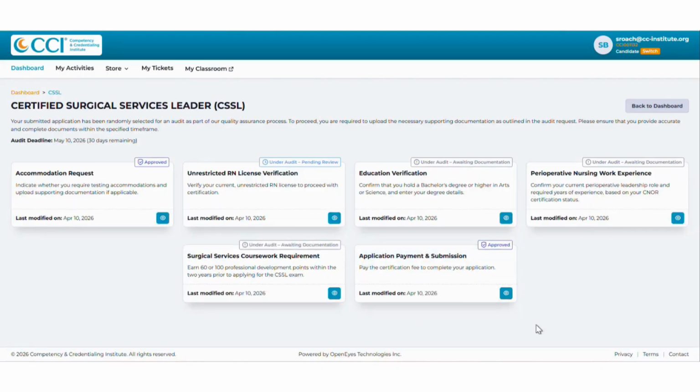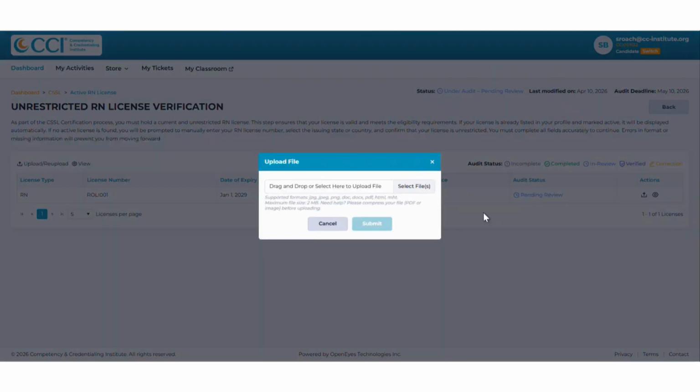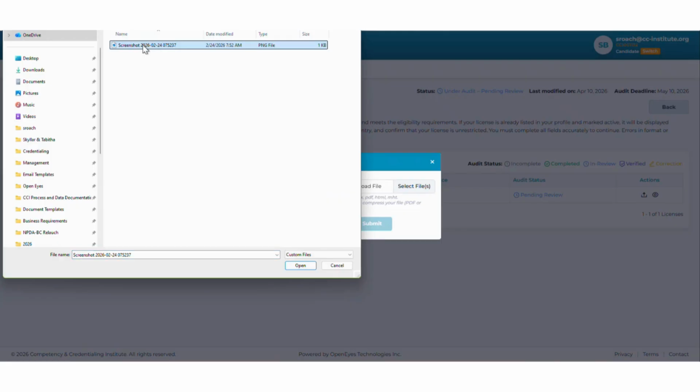The application will open to show each section of the application that is under review and which sections are approved. The page will also show your audit deadline. To upload the required documents for audit, select the View icon. Under Actions, select the Upload icon. This will open a pop-up allowing you to select the files you wish to provide. Please note the size limit and type of documents allowed, then complete the upload process.